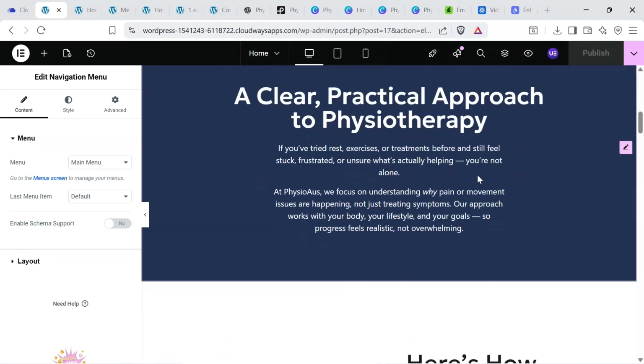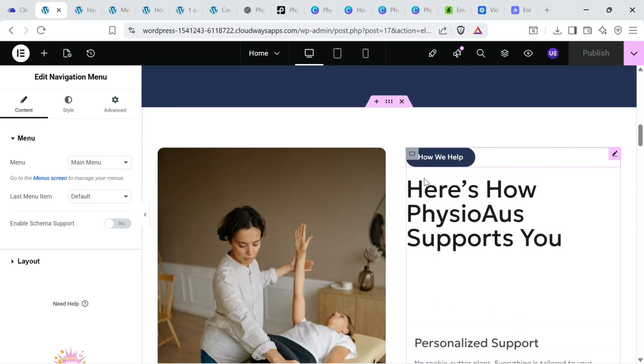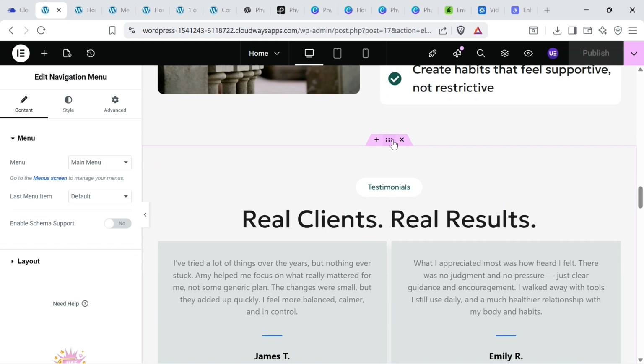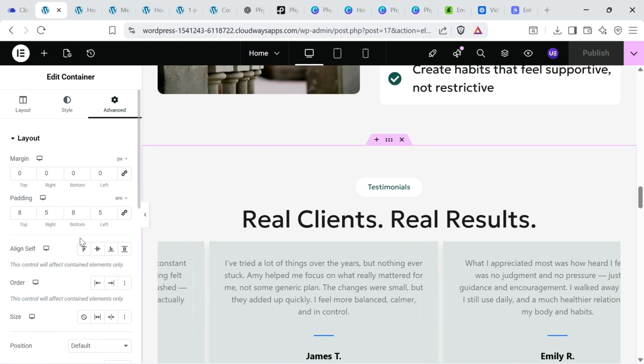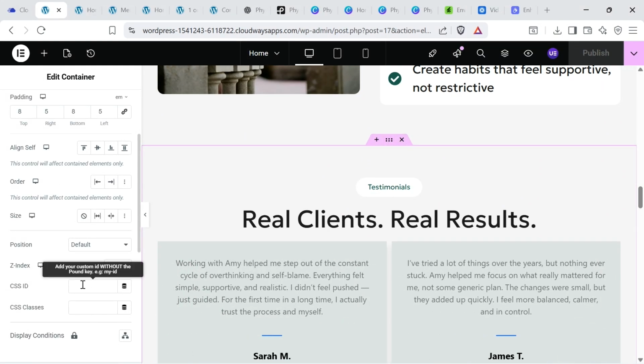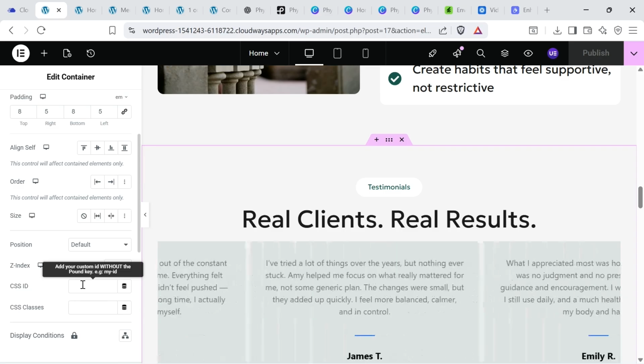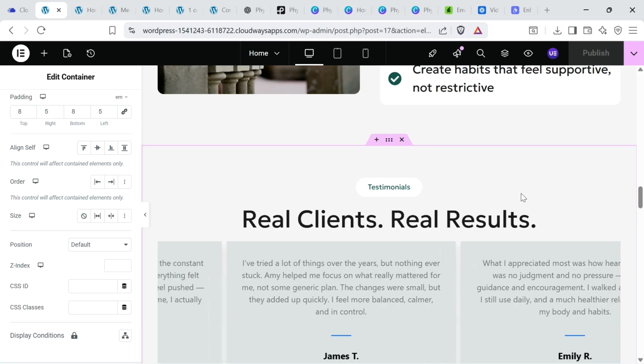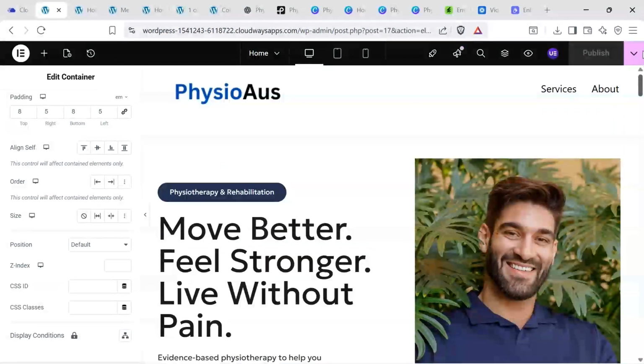But again, you could easily say you liked this section here, something like testimonials. You would just go in, go to advanced and CSS, call it testimonials in uppercase like that, and then save it, go back to the menu, add it in as we did, and then you would jump to testimonials and would have one up there, if that makes sense.